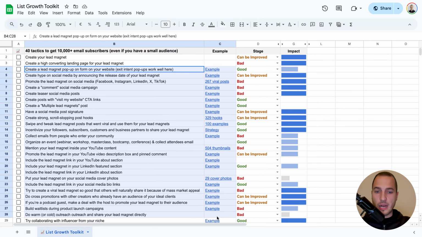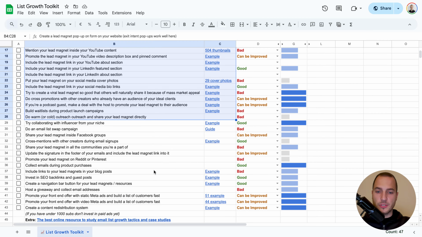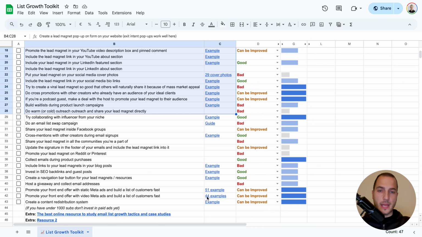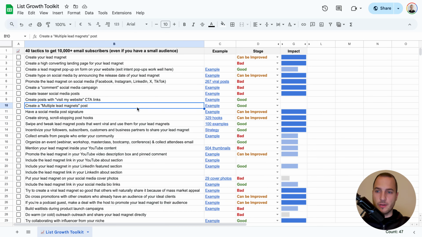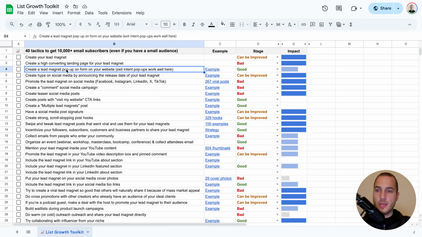And for all of the other stuff, which is actually getting leads, here are basically 40 things that you can do, packed with real life examples and templates and guides, etc. So let's start with the first one.